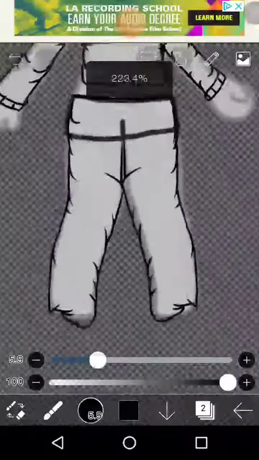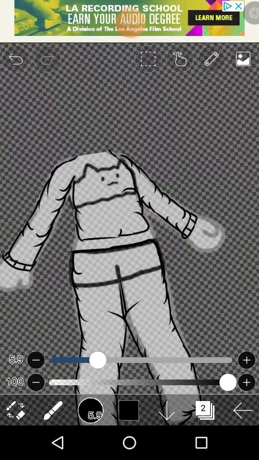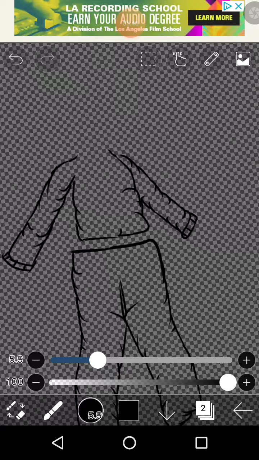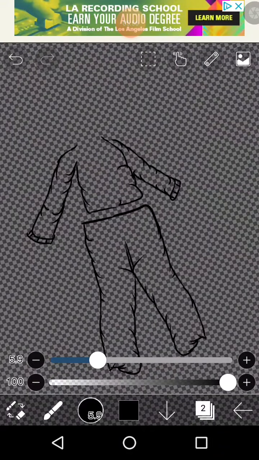It looks like this. So you got your shirt and you got your pants, and it should look a bit something like this. If you pay attention, which I hope you guys were, it should look a bit like this.